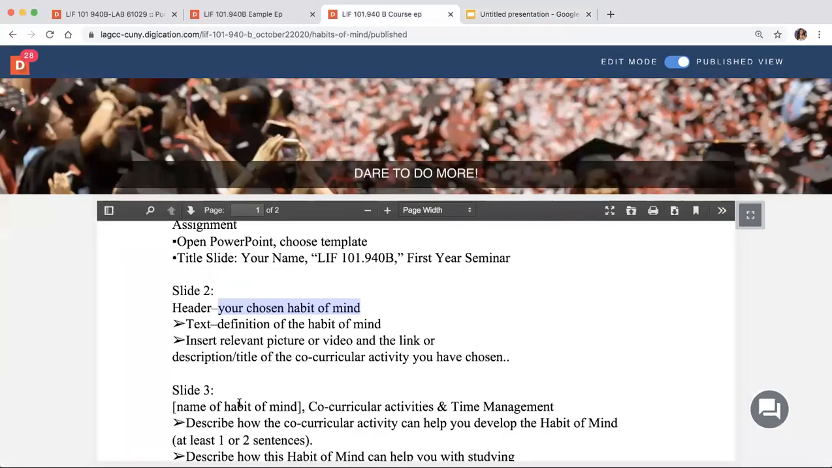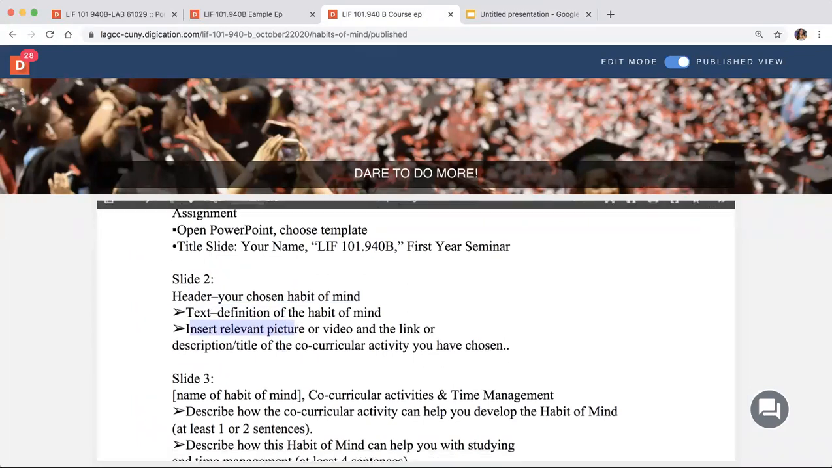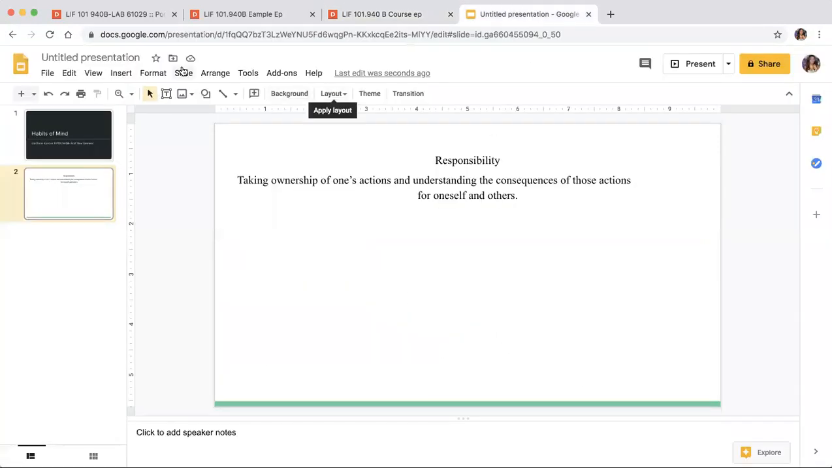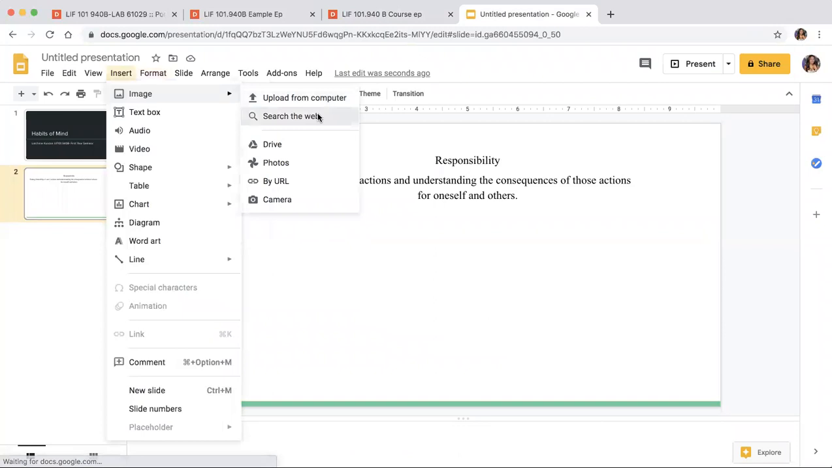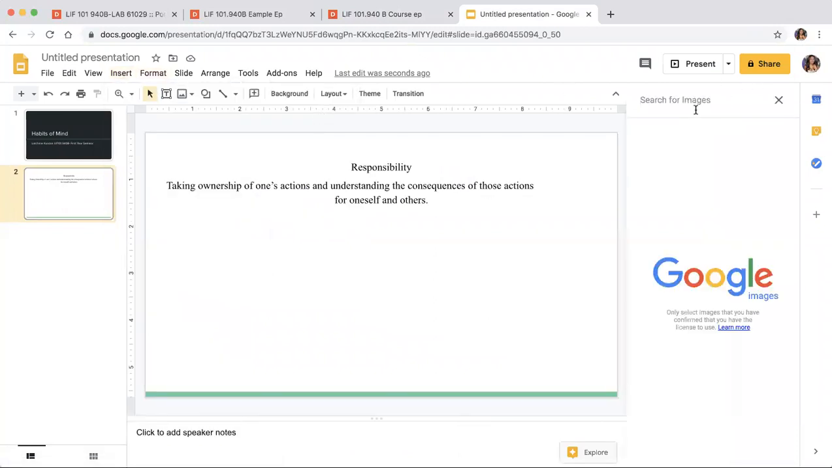I'm gonna go back to the instructions. So I have my chosen habit of mind. I have my text definition. Now I'm gonna insert a relevant picture or video, right? So I'm gonna just do a picture. So I'm gonna go to insert, and it says image. You could upload from the computer, but you could also search the web, which I feel like is very cool. So if you click on search the web, you're basically searching for Google Images, right?